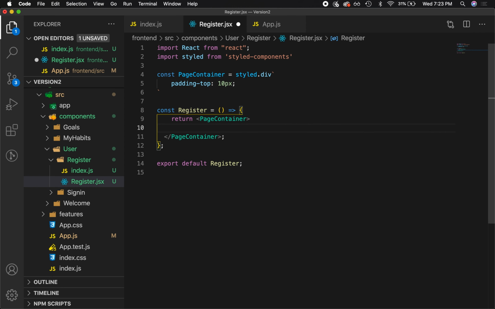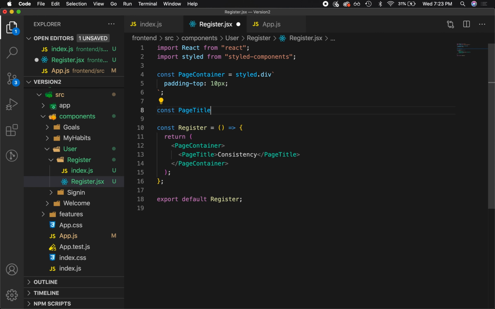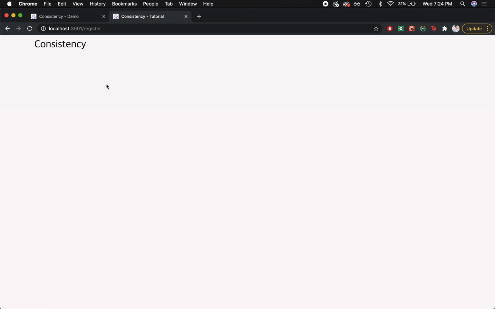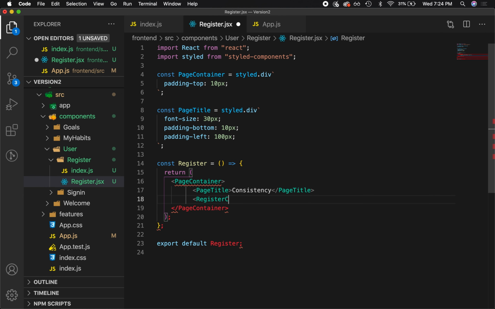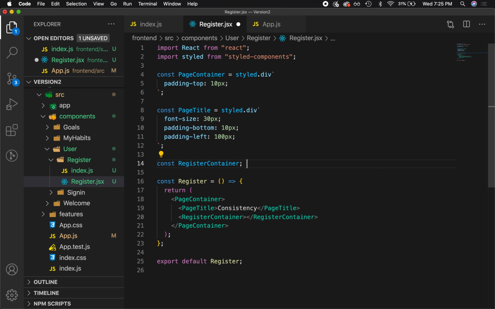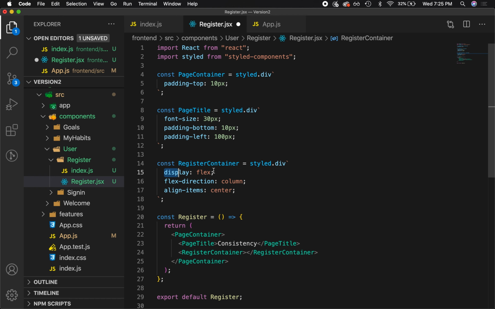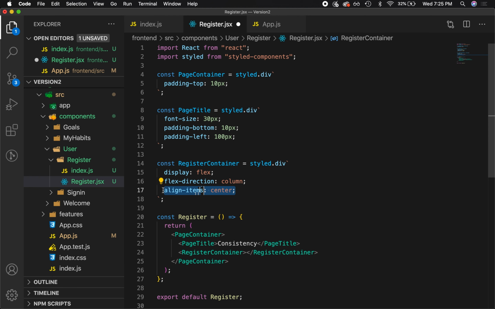Continuing inside the page container, we're going to have a page title, which is Consistency. Let's real quick just create the styled component for that one. For this, we're going to have a font size of 30 pixels, padding bottom of 10 pixels, and padding left of 100 pixels, which makes it look like this so far. And now we can start on the actual form part. Let's create a register container, const RegisterContainer equals styled.div. And again, we're going to be using flexbox, so we'll set display to flex, direction column, because everything is flowing from top to bottom, as you can see here, and align items to center.